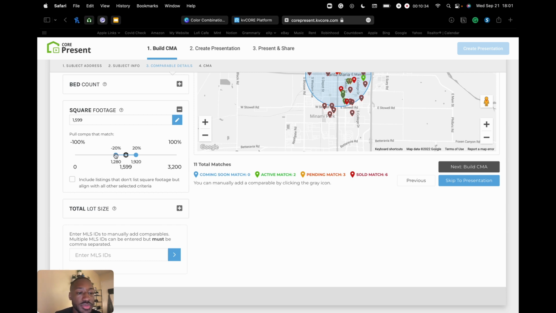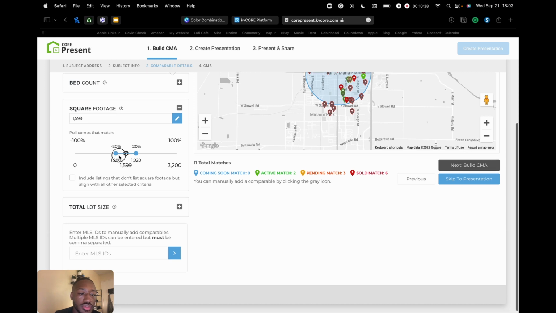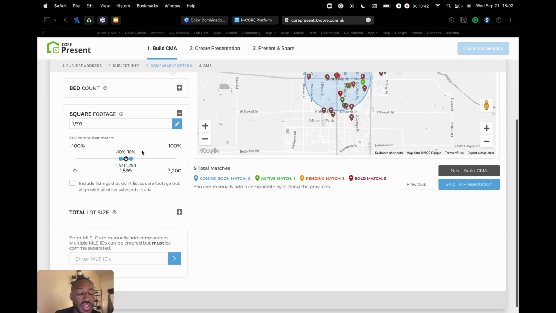I think 20% is very substantial, so let's drag it down to, if it will let me, 10%. Okay, so 10% on the lower end and 10% on the higher end. Since my property is almost 1600 square feet, I only want to see comps that have 10% more or 10% less. Okay, so that is what this section is referring to.